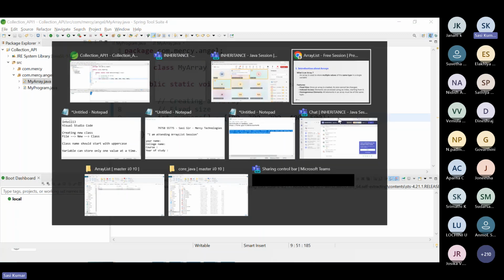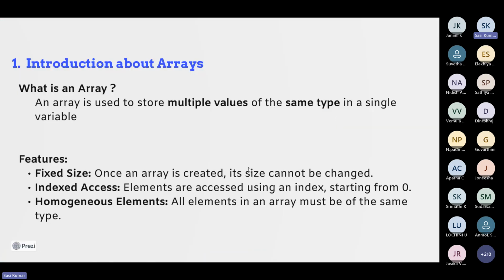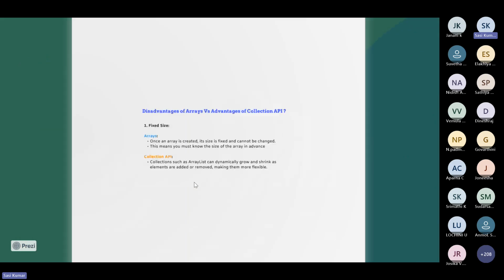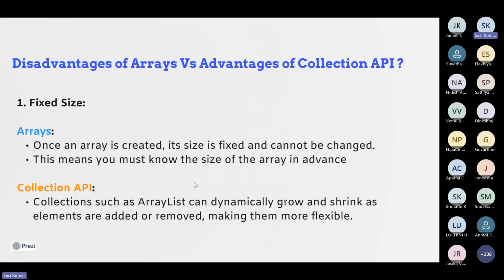So again, let's go back. It is a fixed size. Once an array is created, it cannot be changed. We can access the element by using an index, right? And homogeneous elements means only similar type. If it is an int array, you can store only ints. If it is a string array, you can only store string objects, right? Then we will look at the disadvantages of arrays. As we have seen, it is a fixed size.